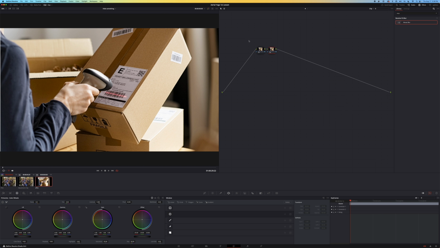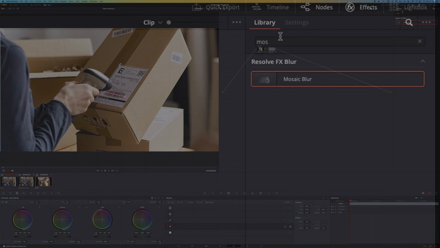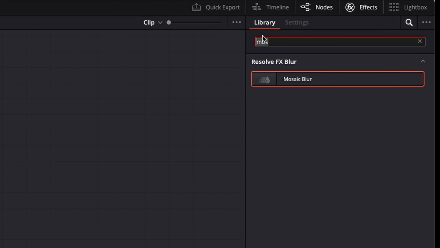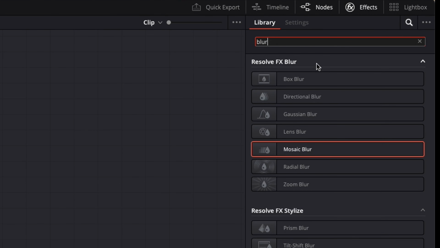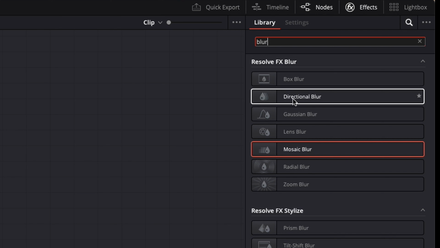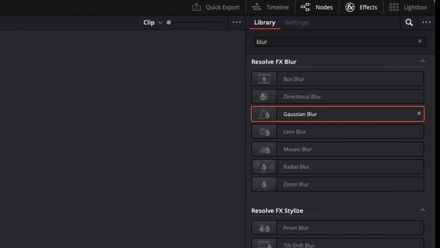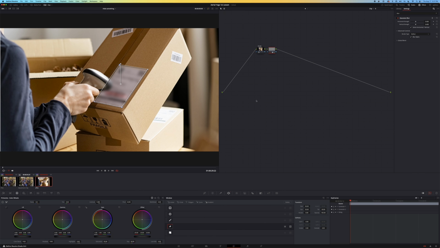So now we get to the point where the original question was, how do I blur just the package, an address label? No problem. Here's our picture. We've got our grade, and we've got our blur node. Obviously, you can use a lot more nodes than that, but just for this example, you use two. So now we're going to search in the effects toolbar. Blur, look at all the blurs. We've got box blur, that would work. Gaussian blur is what we're going to use, but there's a lot of blurs, including a lens blur, which is going to mimic a camera lens, so look out for that.